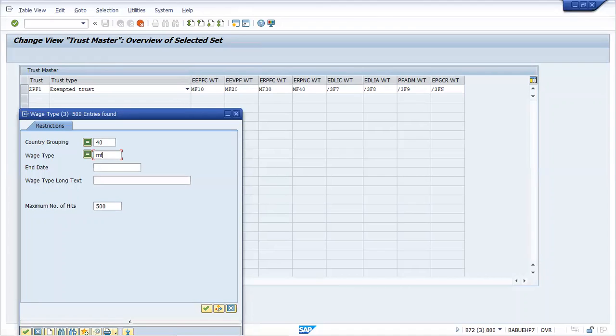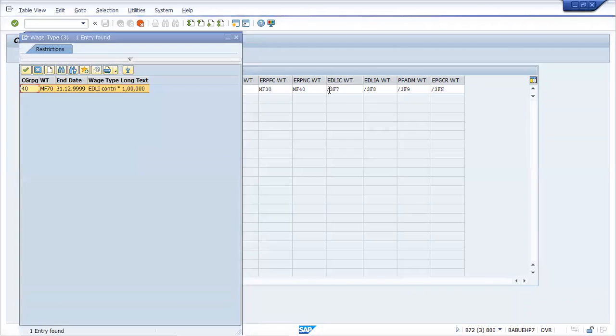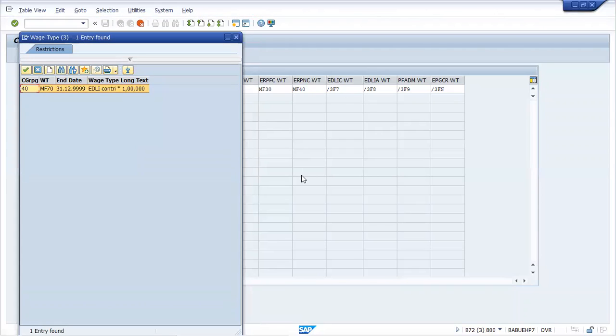Yeah. So I will just talk a little bit about it. What is this EDLI? Because it is a little tricky. You can see some contribution value is written as EDLI contribution multiplied by 1 lakh. So what is this?